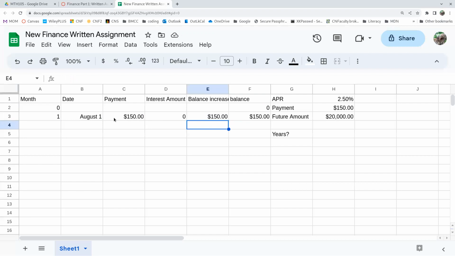So again, the month and the date aren't formulas, so they fill down differently, but payment is a formula and interest amount is a formula and balance increase is a formula and balance is a formula. So I can highlight all 4 of those and then point to the bottom right corner, right? So it's a 2-step process. First, you highlight what you want to fill. Then you point to the autofill button, bottom right corner of that group, and click and fill it down.